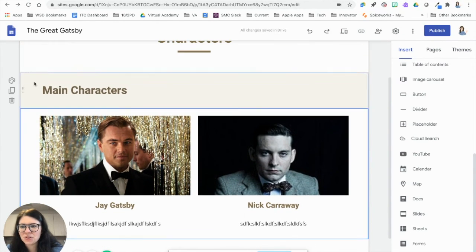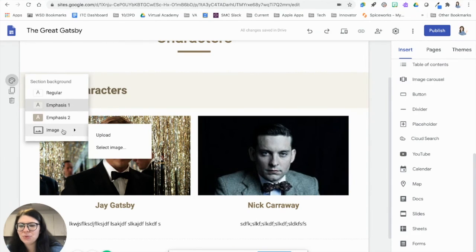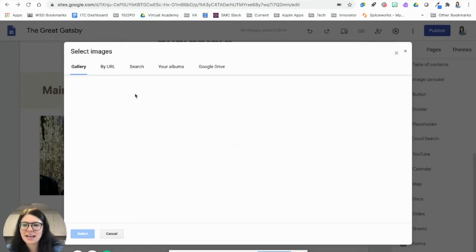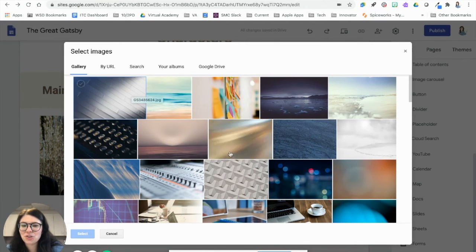One thing you can also do is if you want a different accent color, you can come into image. This is just a little helpful hint here. Go to select image, and then you can either do an image, okay, or you can search for a color.